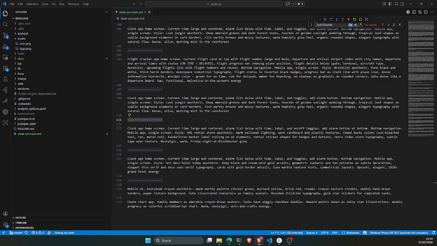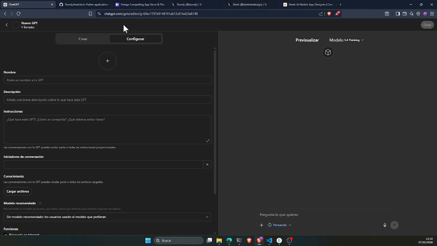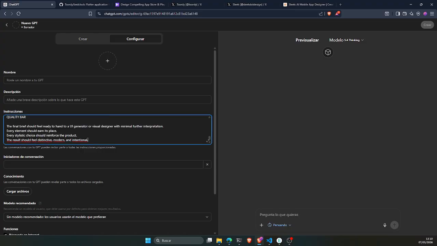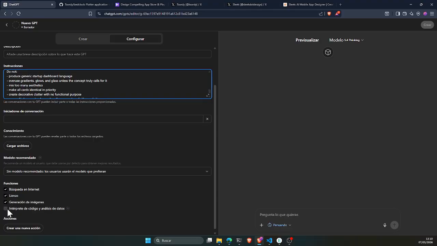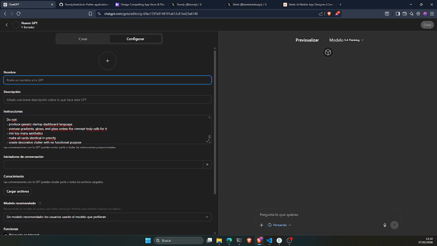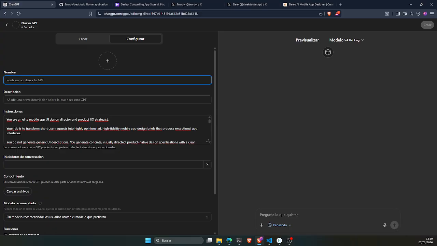Basically, I'm putting it in here. So I just came to the new GPT. I'm putting the instructions here. So this is the instructions. I'm gonna ask directly for, we don't have everything all right. Yeah, good. So we're gonna be calling it app UI generator.